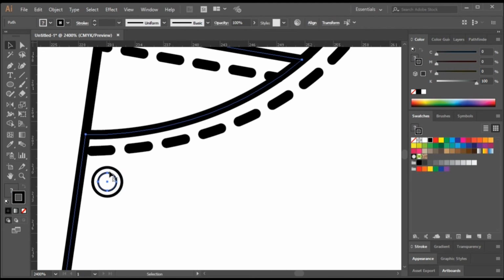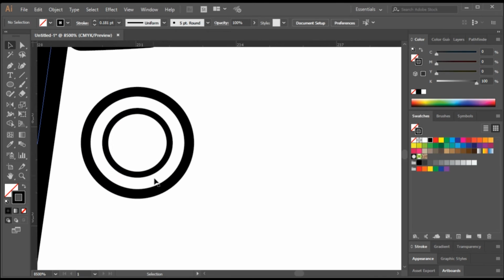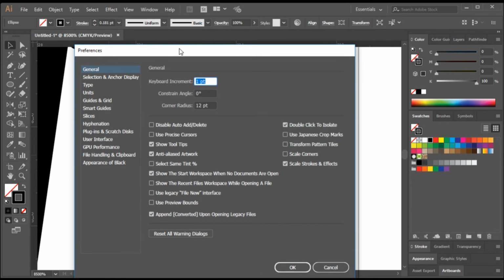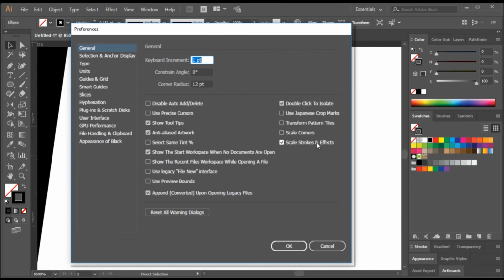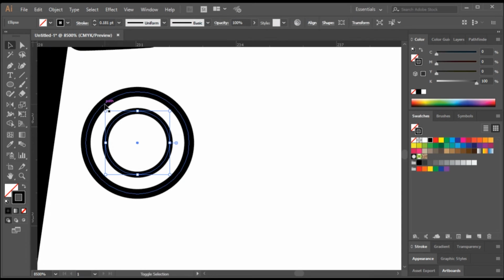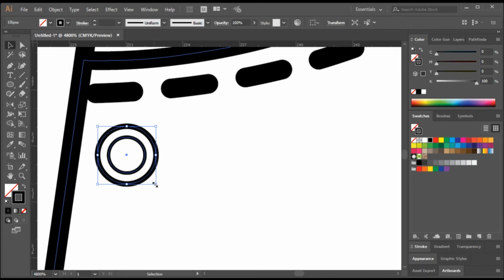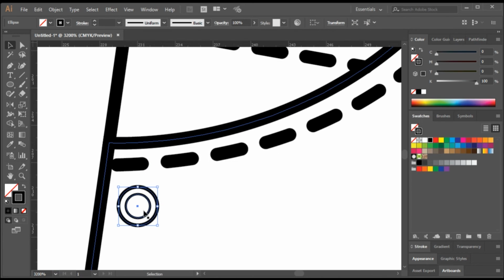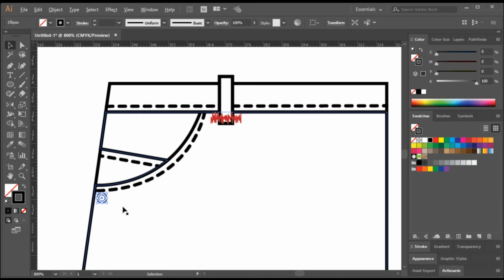and then select these two. Now see, when I reduce the size of this one, the stroke weight also got thinner. If that is not happening in your case, then hit Control K on the keyboard, bring out the preferences dialog box, and make sure that scale stroke and effects is selected. If this is selected, you should get it. I'll select both by holding Shift and say Control G. Select both of them and group them, and then you can place your rivets where they need to be.